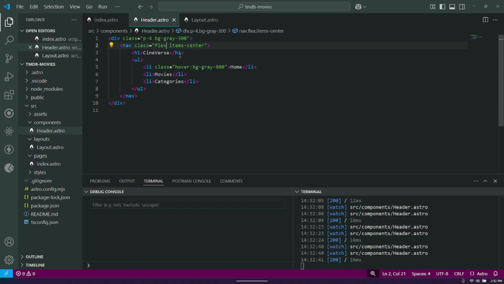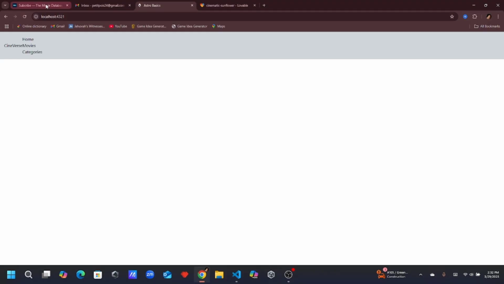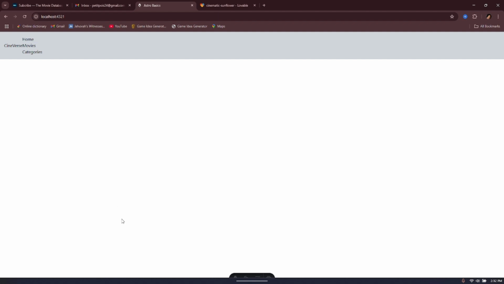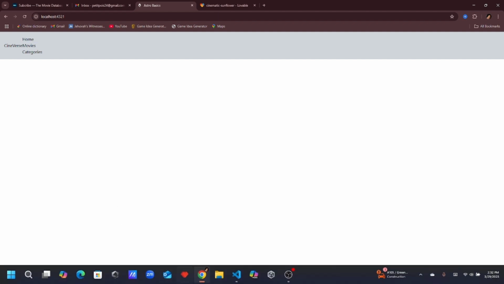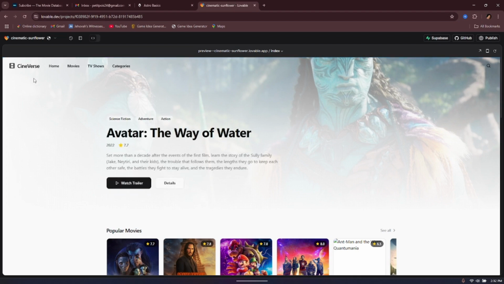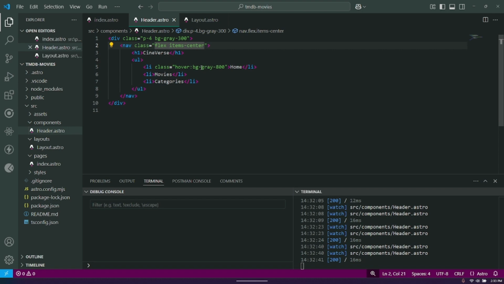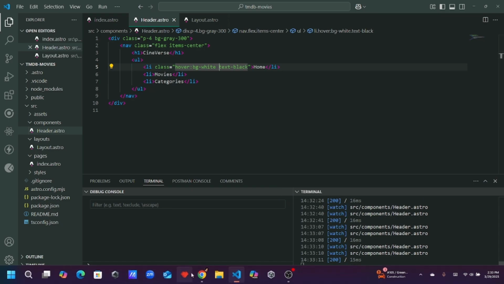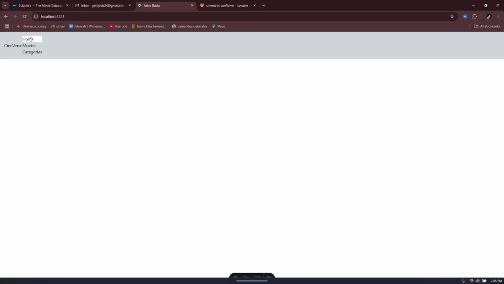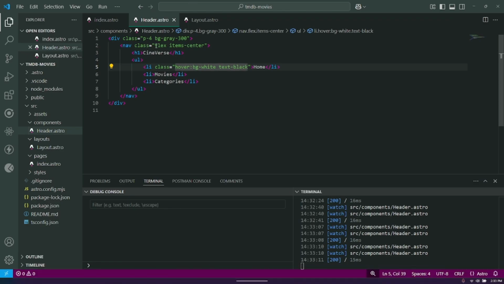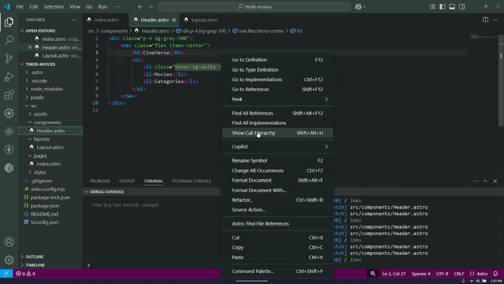Okay, so then what we want to do, if we look at here, oh, it's actually white. So let's just change that. The background is white and the text is black, but only on the hover. Actually, it should be black already. Anyway. Yeah, okay, so there we go.